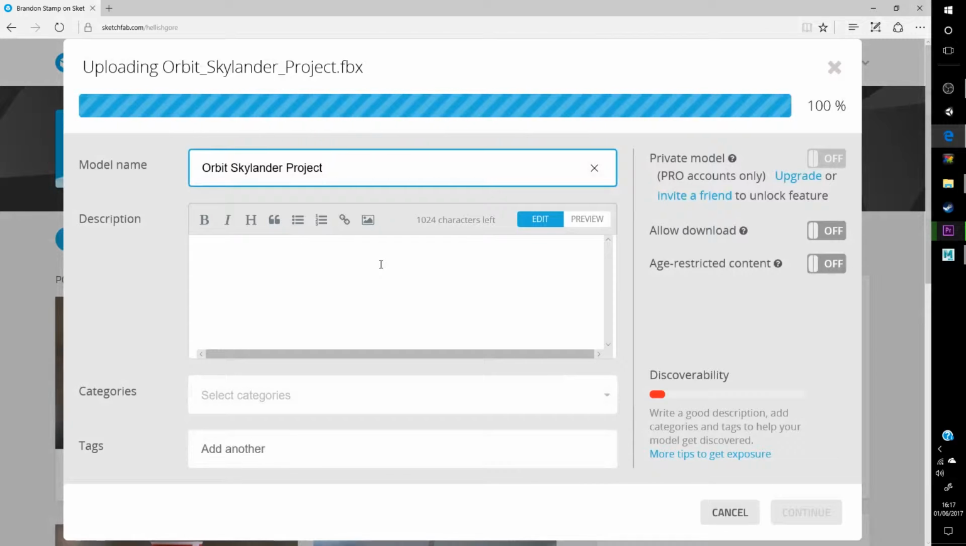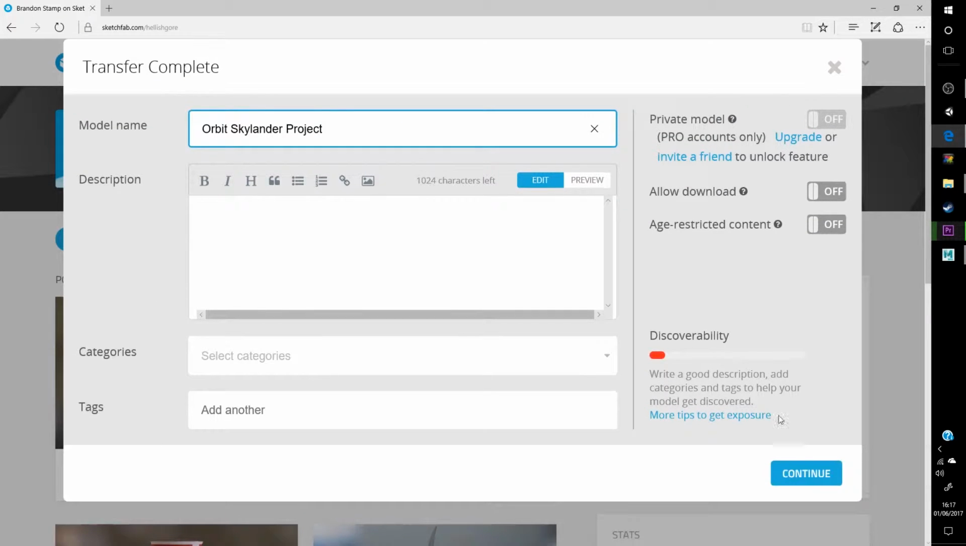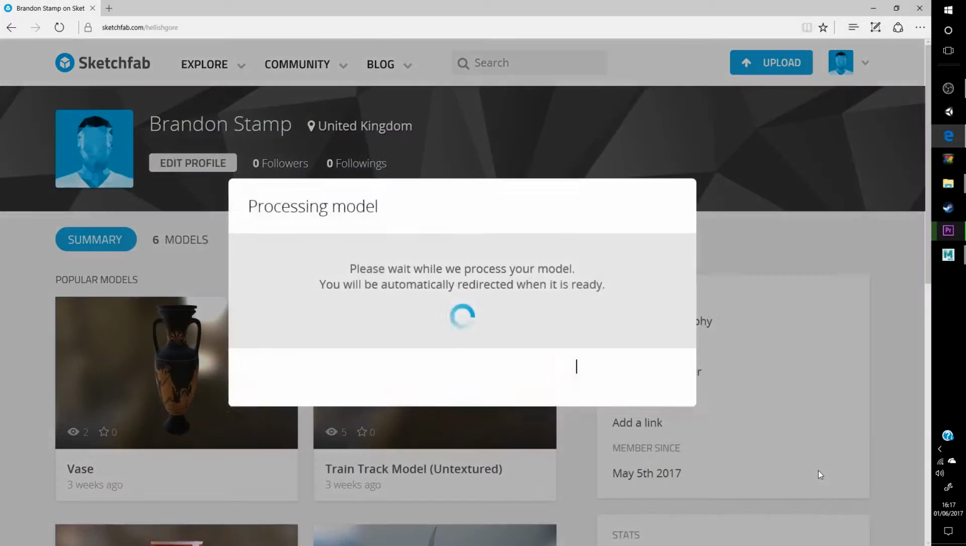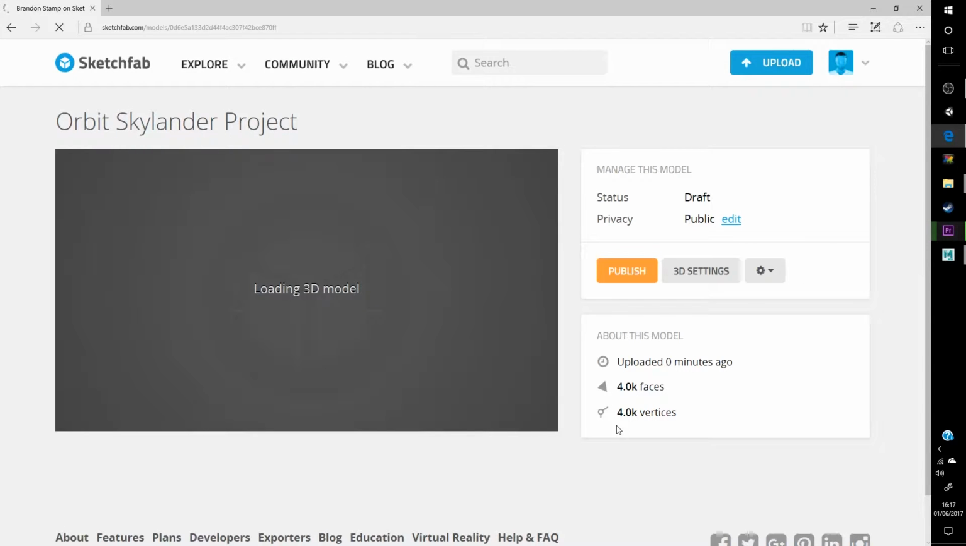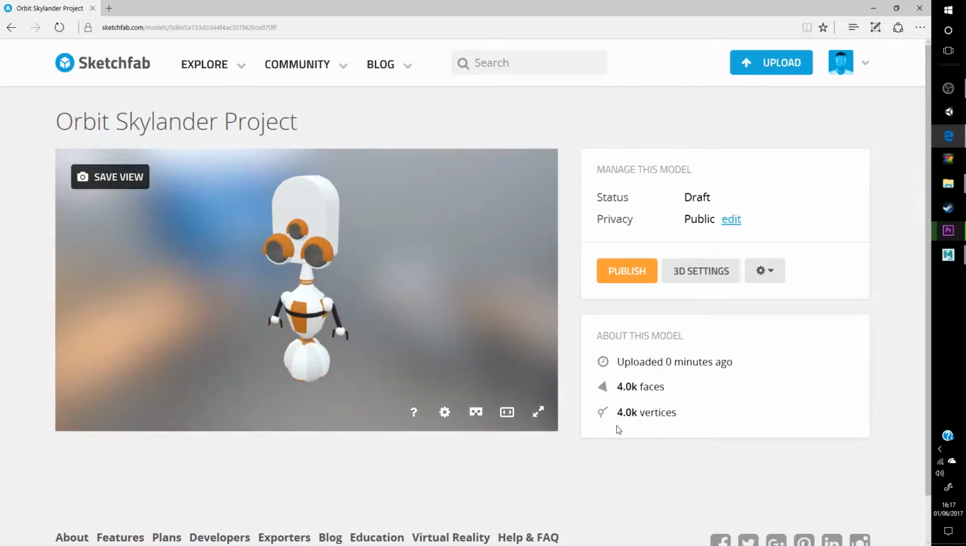All this is just information about the model, it's not really relevant at this point in time. Just skip over that and press continue, and all we've got to do now is wait for it to process, and when that's done, oh there you go, you can see now that the model is now being successfully uploaded.